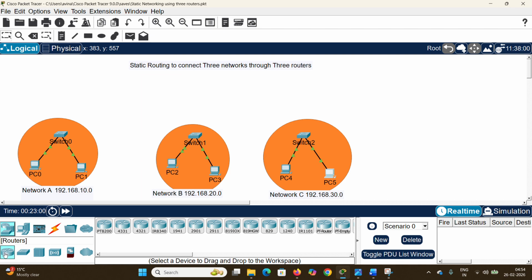Now place three routers. Go to networking devices, click on the router and take PT router. I am taking PT router. So I am placing router 1 over here, router 0, router 1 and router 2.